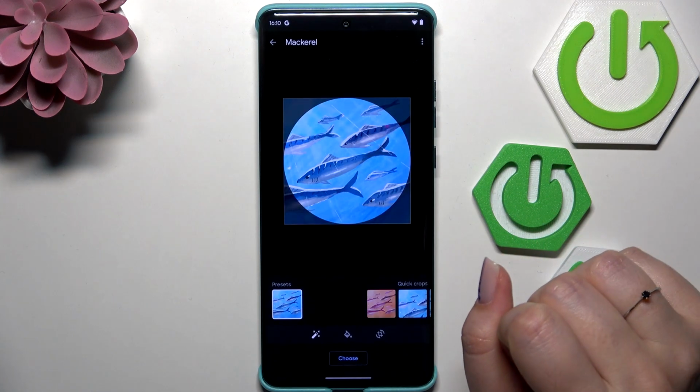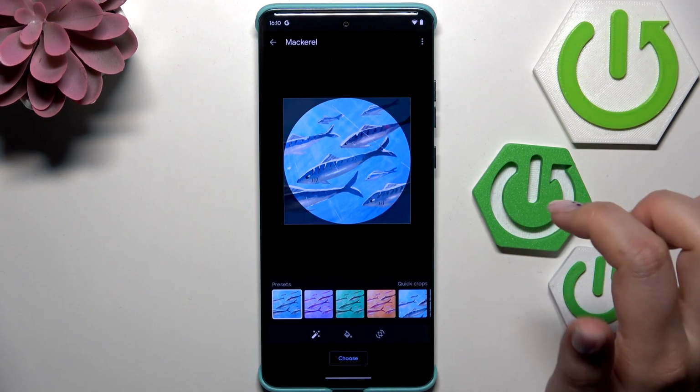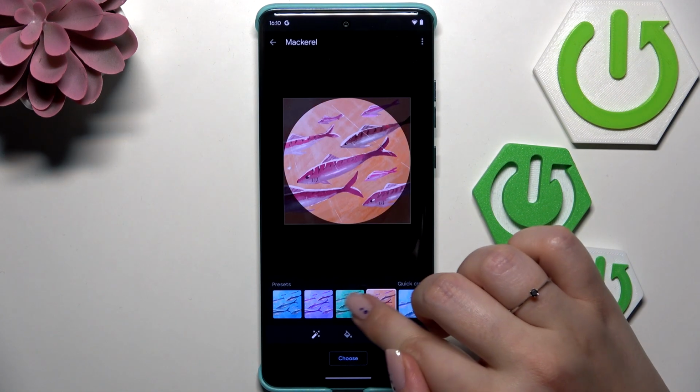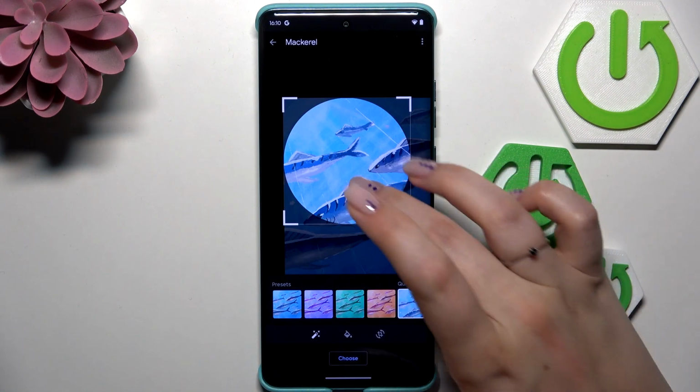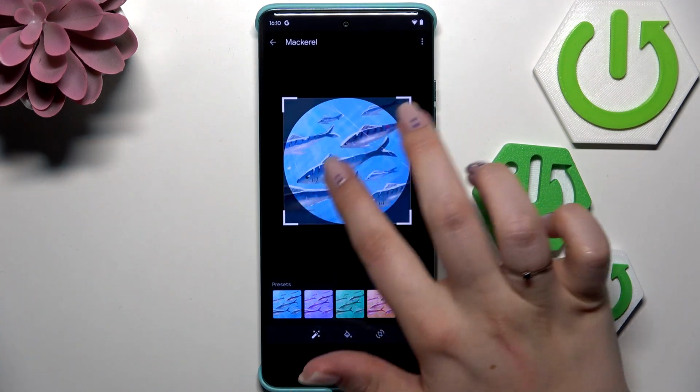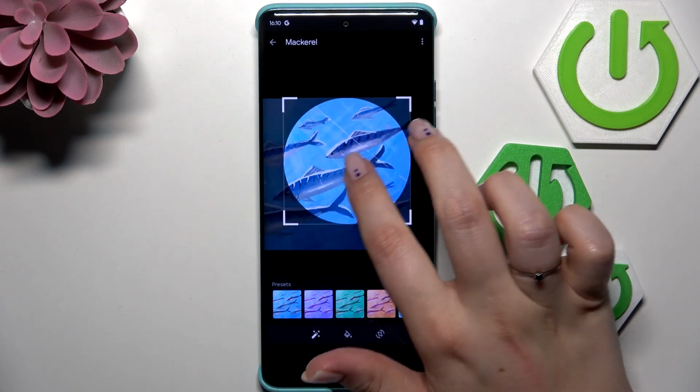I'll choose the mackerel. So here we've got some presets. We can change the colors, it's totally up to you, and we can also crop the photo, let's say. So basically we can zoom in or out the photo. We can change the size of this highlighted circle.